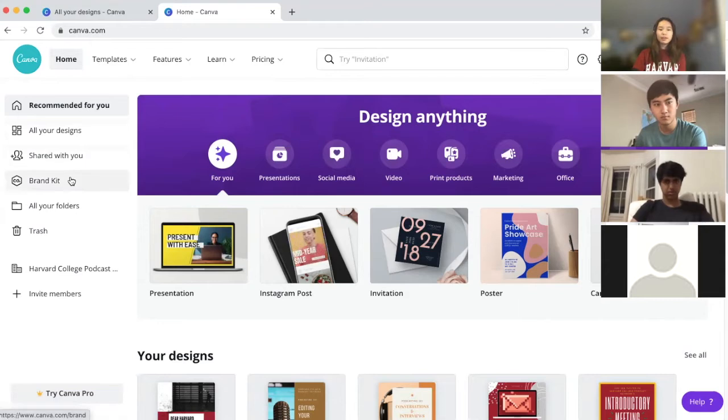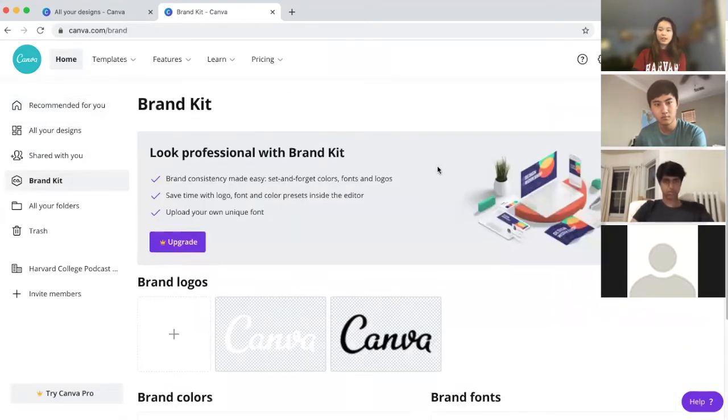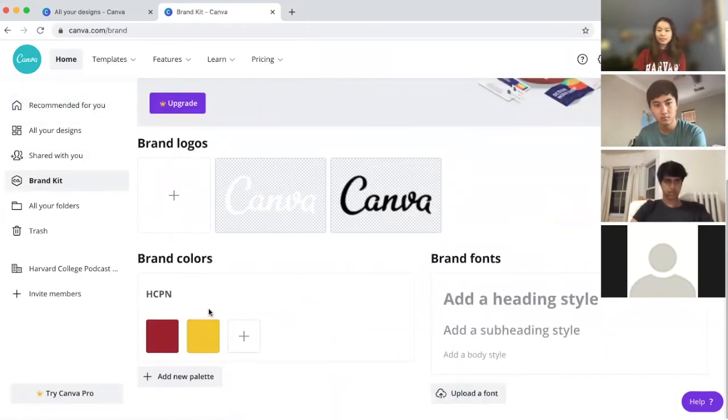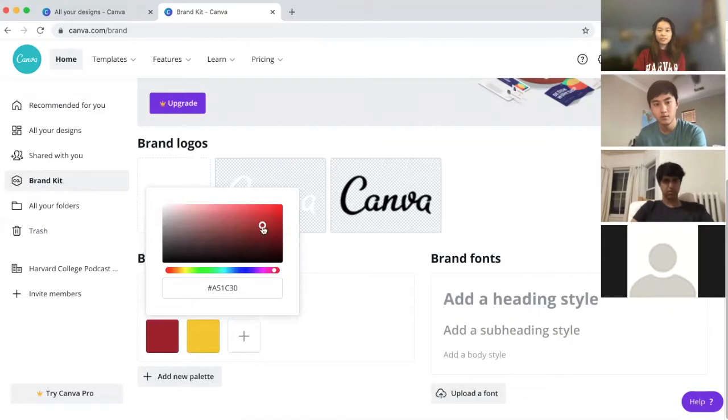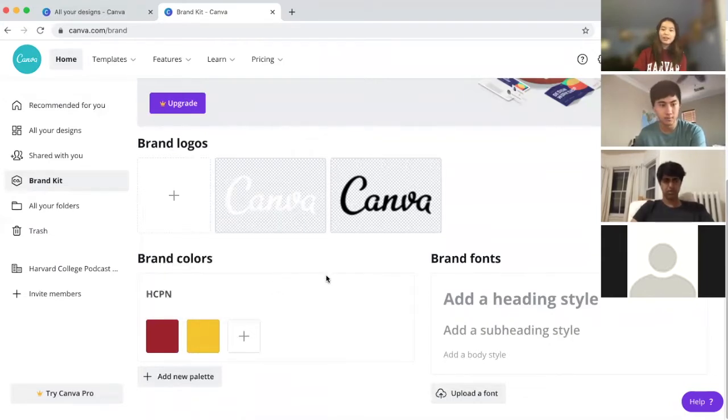You can see here you have your brand kit. Let's say you have a specific color scheme that you really like. You can add a palette. I've already added one here for the HCPN, but you can add a new palette and put in your different colors with your different color codes, or you can just randomly choose one on the scale if you haven't decided on one yet. And then these are also ways that you can choose different fonts if you want to be consistent with your designs. Personally, I like to change it up every once in a while, so I don't have a set font here, but again, that is definitely an option.